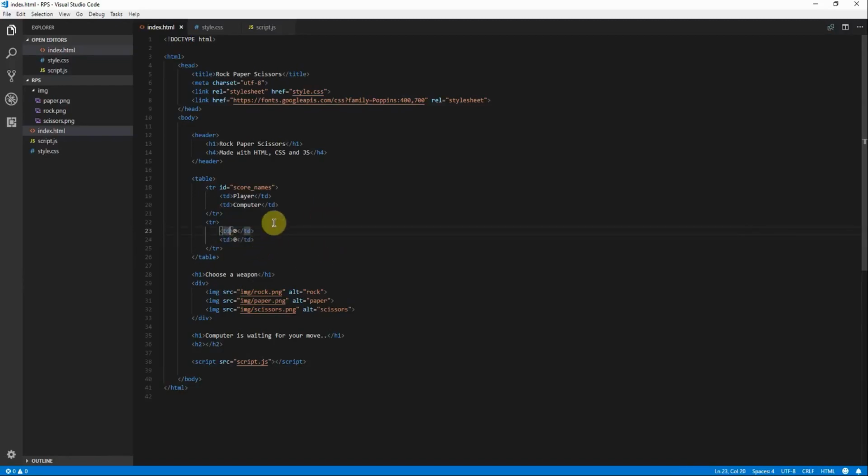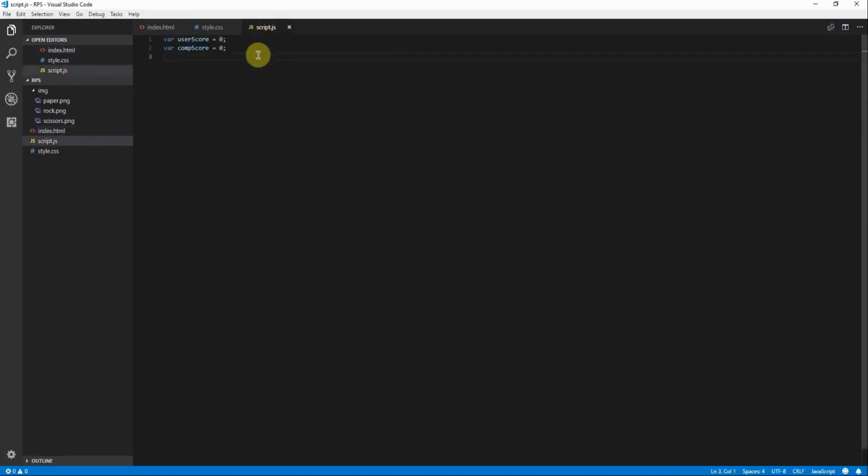So let's add an ID on this score right here. This will be the pscore for player and the cscore for computer score. So using the getElementById function in JavaScript, we can do this. Let's name it, we will do document dot getElementById, and our ID for the user is pscore. We'll do the same for the computer score.